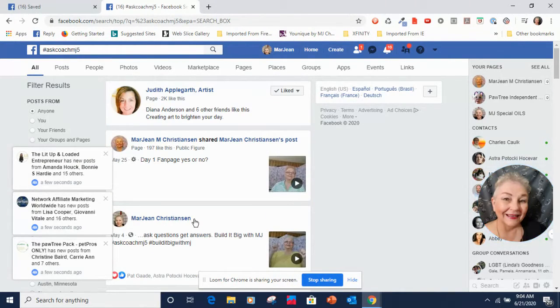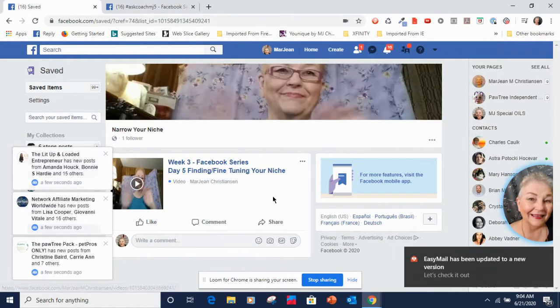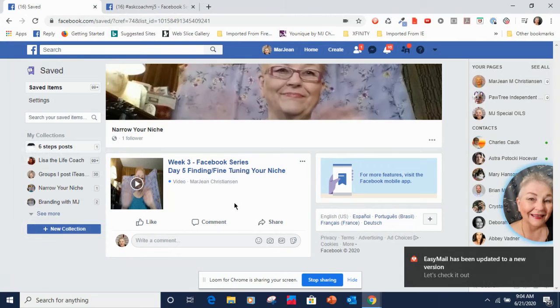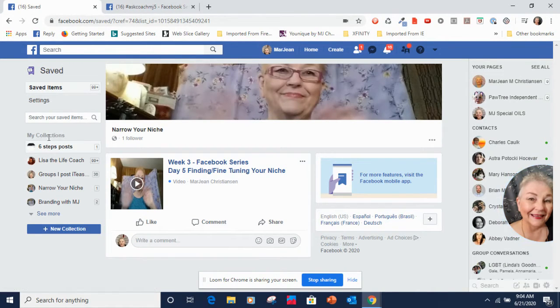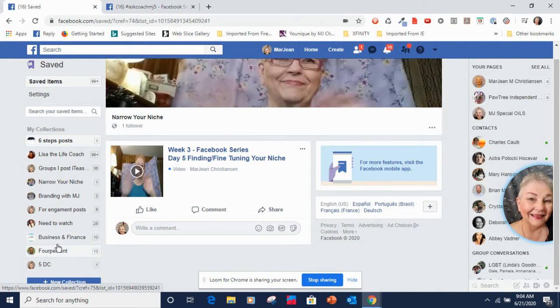So that hopefully gives you an idea of what you can do with your collections and how to get them into a collection. And then once you get everything where you want it to be, you can go and see over here on the left. These are my collections: 6 Steps posts, see more. Those are all my collections.